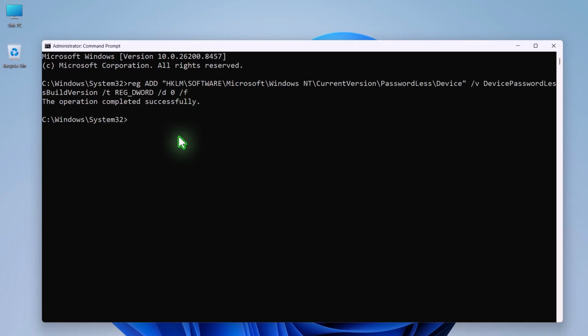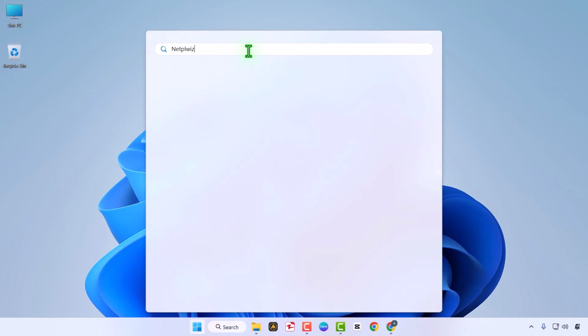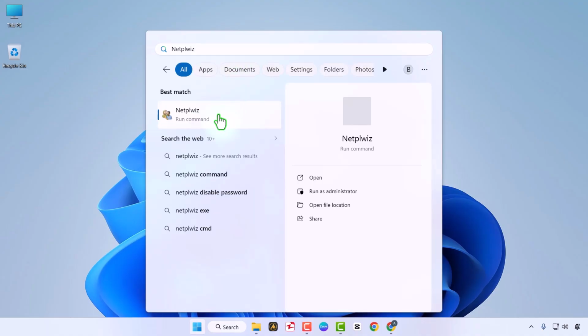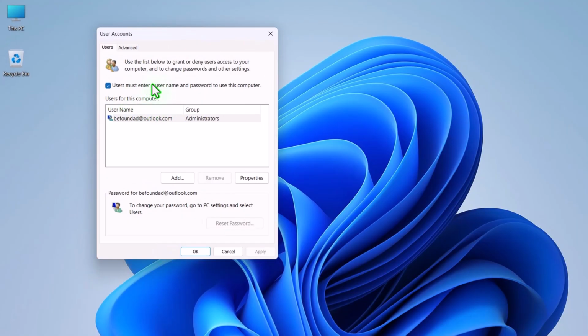If everything works correctly, you will see the message "The operation completed successfully." Now open the Start menu and search for Netplwiz. Open it. The User Accounts window will appear. This time, you will see the option that says "Users must enter a user name and password to use this computer." Uncheck that box. Then click Apply.